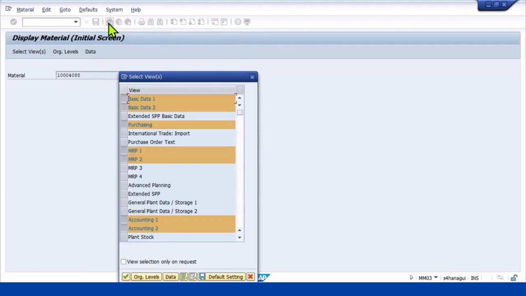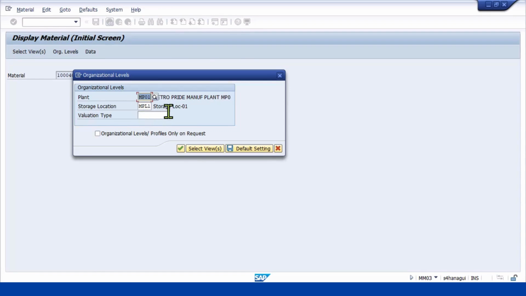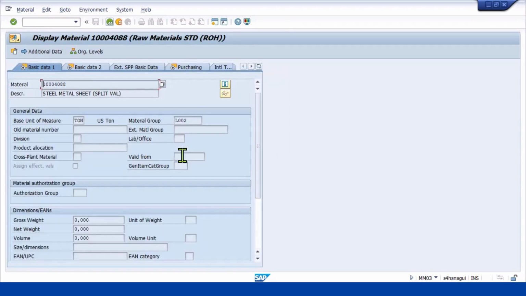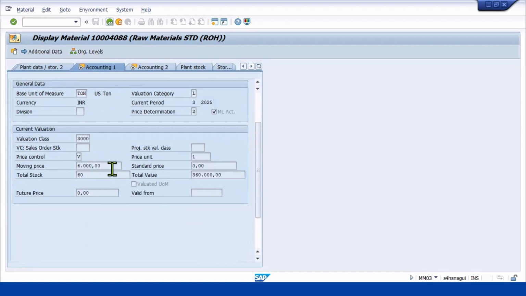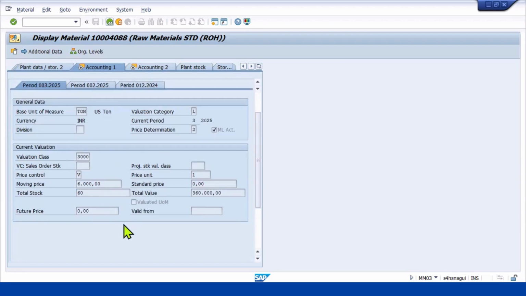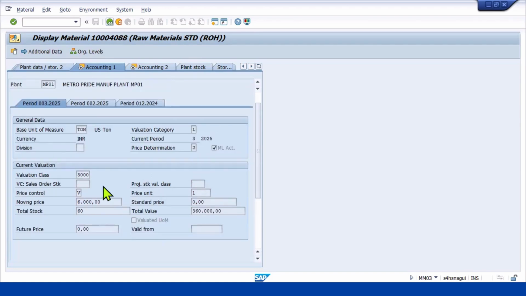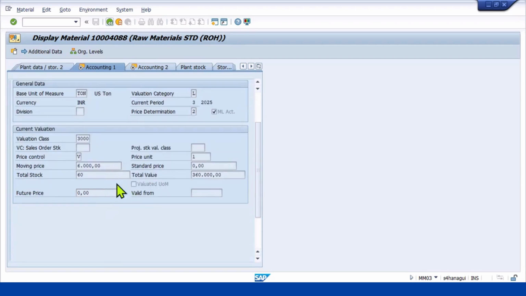Press enter. Now we will not select any valuation type. You'll see what price is reflected here. Go to the Accounting 1 tab. See here, 6,000. How is this? Because we selected moving average price. 5,000 local supplier, 7,000 foreign supplier, 12,000 divided by 2, 6,000 is the average price. So that's what we see here.